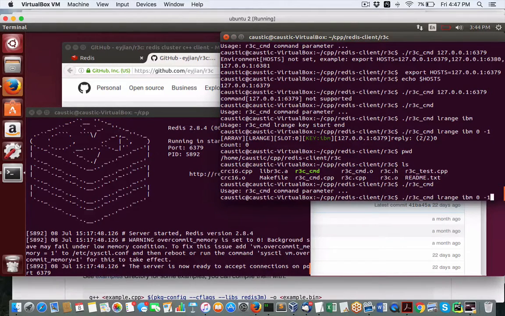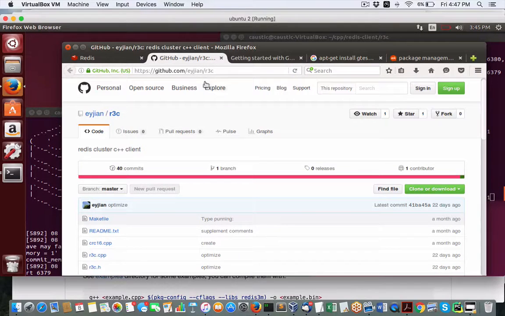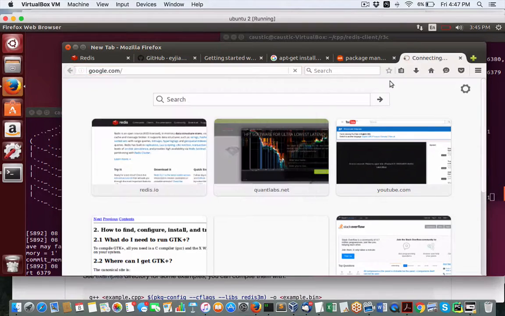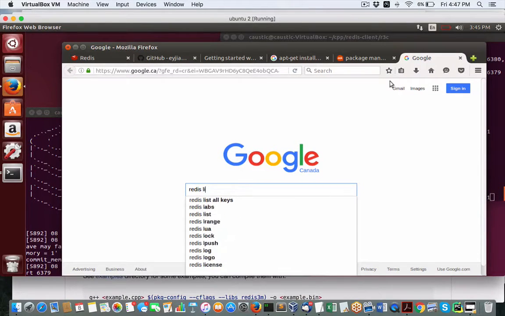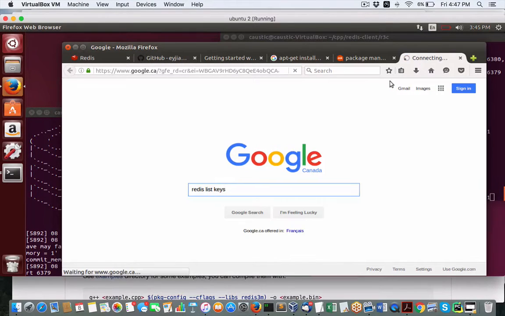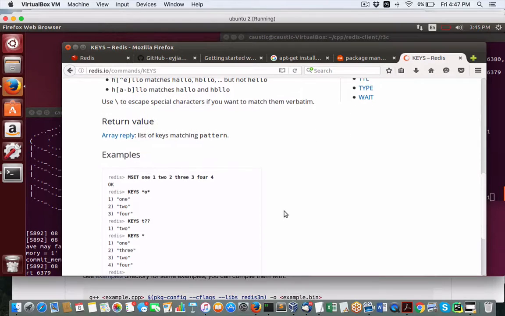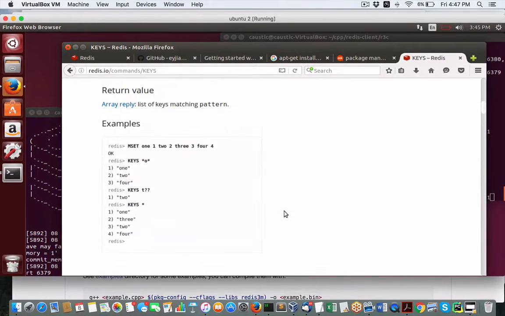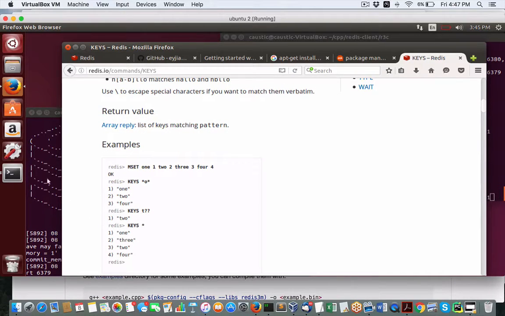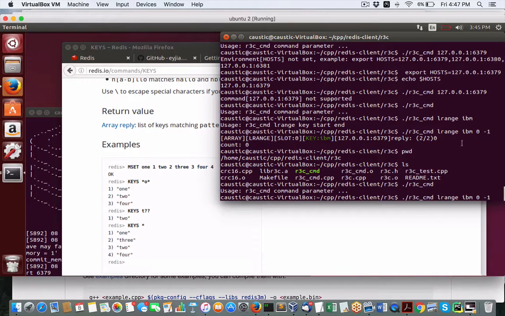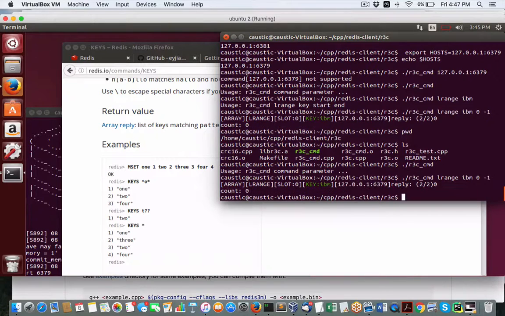So if you go, let's say, r3c_cmd lrange, and then what you want, IBM. Let's try another command here in Redis. Let's see if we can dump out all the Redis list keys, key values. I think it's keys star. Yeah, so if I go keys star, let's see what it spits out. This was really confusing me, but as you can see, if I do just a -1, it will try to find a key with IBM, but it couldn't find anything, so the count is 0.